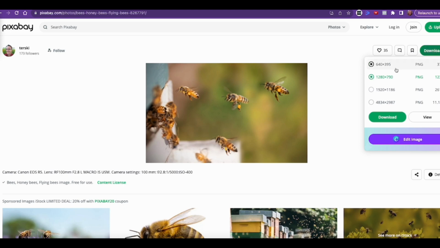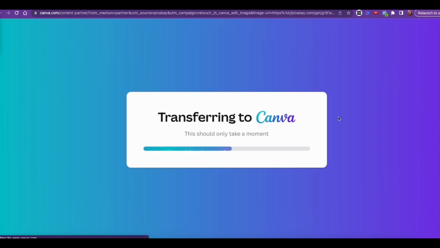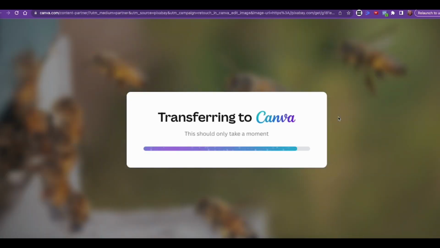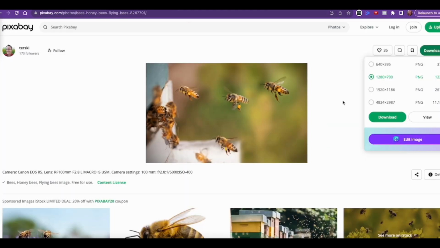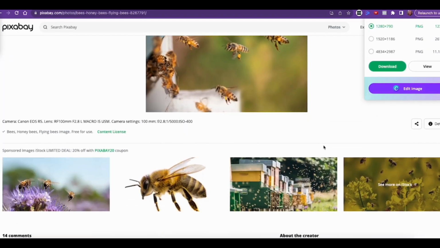Like all you have to do is just download. You can download in the size that you want. And look, you can even open it straight into Canva and edit the image. That's a new feature I had not noticed before. That's pretty cool. Then of course there was an error. So I guess you can't. All right.